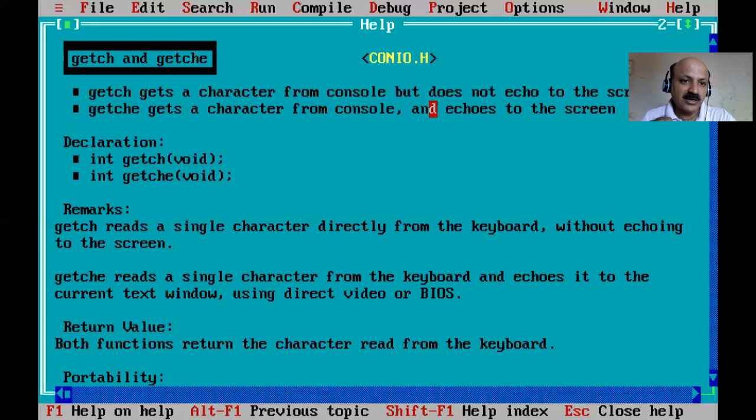It means that with getche we can type any character and it is displayed on the screen, while with getch it is not displayed on the screen. The return type is integer for getch and getche. So that is the difference between these two functions. Both accept one character.